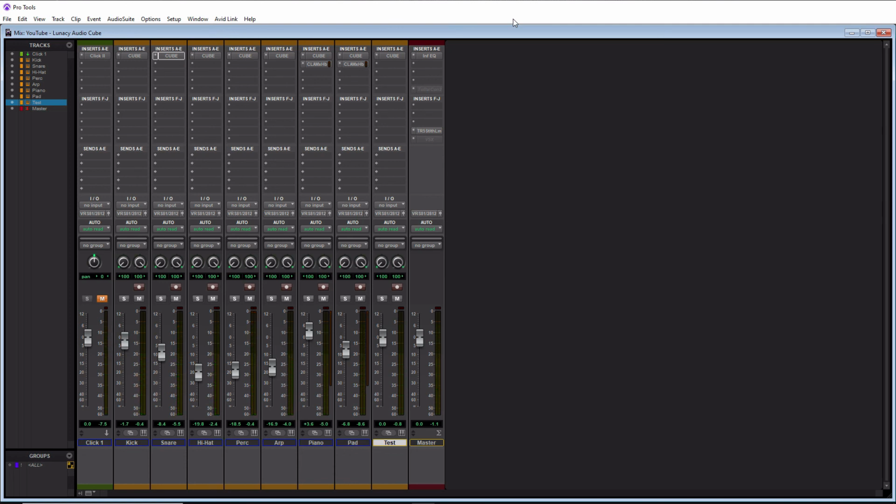All right, cool. So that is my little 8-bar loop there. And as you can tell, the sounds are very lush and very rich. You're going to get some really good high quality sounds from this plugin.